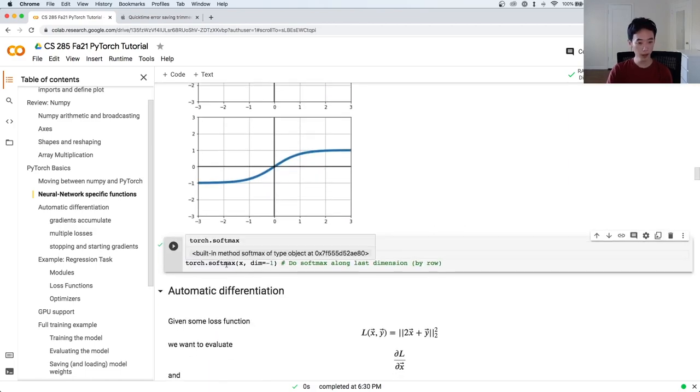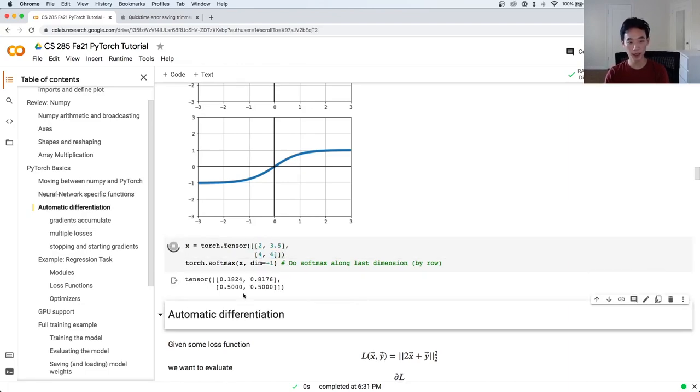There's also the softmax function if you're trying to predict probabilities. And you can call softmax on some PyTorch tensor, specify some dimension along which you're taking the softmax. So dim=-1 means I'm using the last dimension. So basically each row is going to be a set of probabilities. And then when I call torch.softmax, I convert these logits to probabilities.